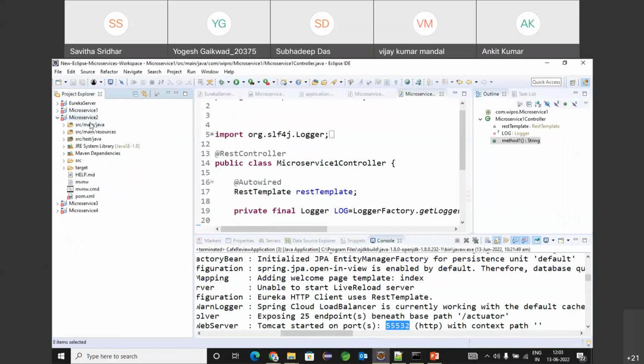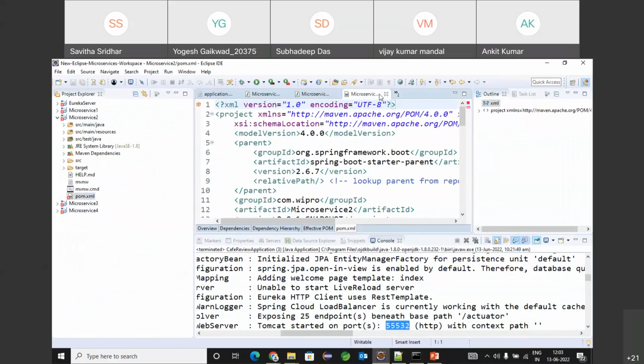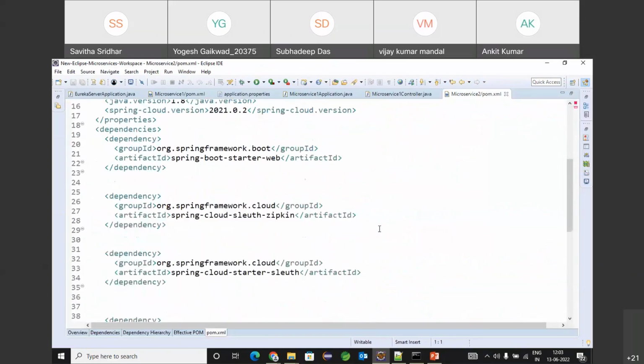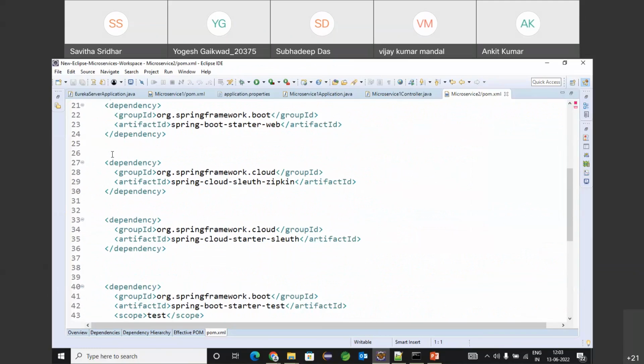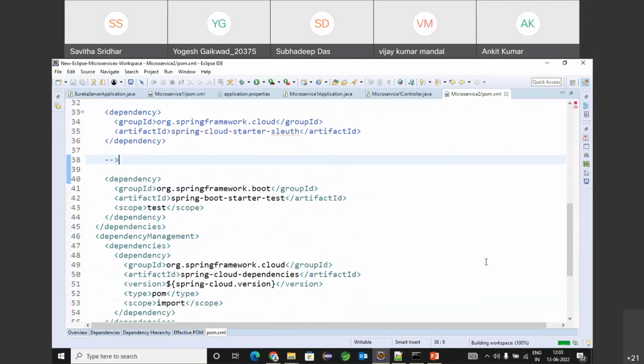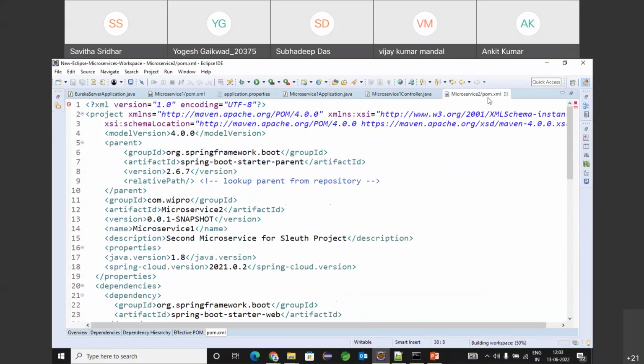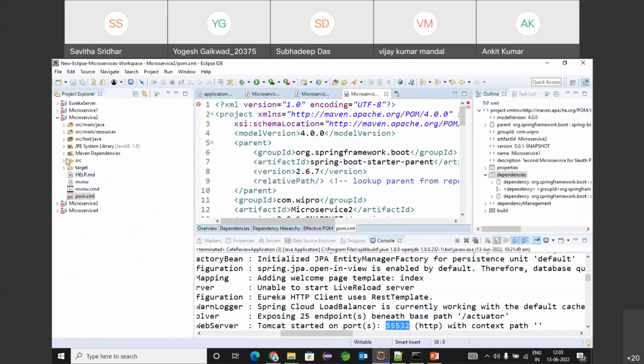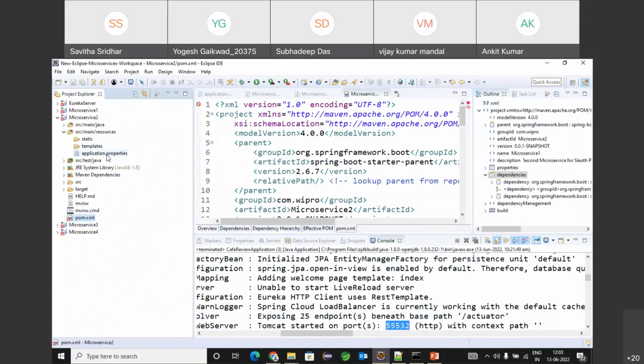Again, microservice 2, same thing. Let me go to pom.xml. And in the pom.xml, everything is the same. Let me comment Zipkin and Sleuth. In phase 1, I am not planning to use Zipkin or Sleuth, right? So let me comment these two lines. Rest of the things are the same, guys, how we discussed about microservice 1. And I want you to quickly look at it.